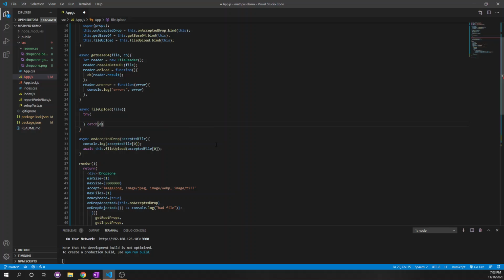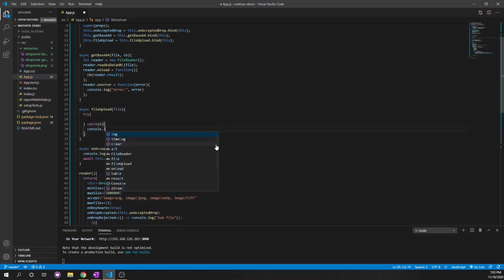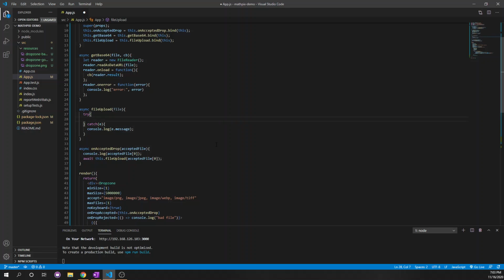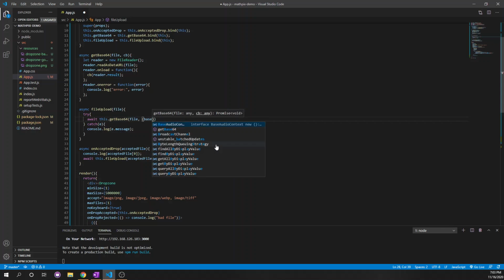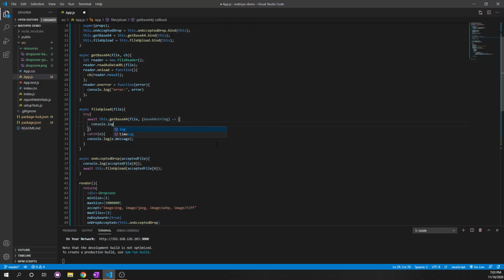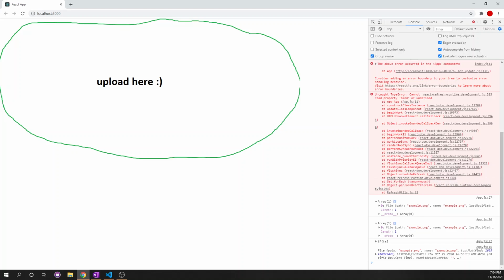But we're going to put a try and catch in here. I'm going to say console.log e.message, and then we're going to try to await this.getBase64 of said file, and then we're going to get the Base64 string that gets called back into this function. Then let's just say console.log Base64 string, so we can see how that ends up looking. Everything seems to be fine on this end.